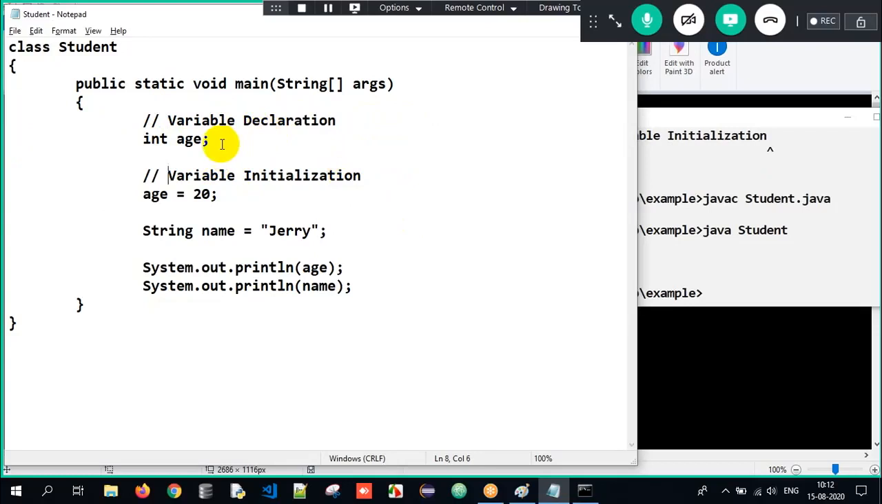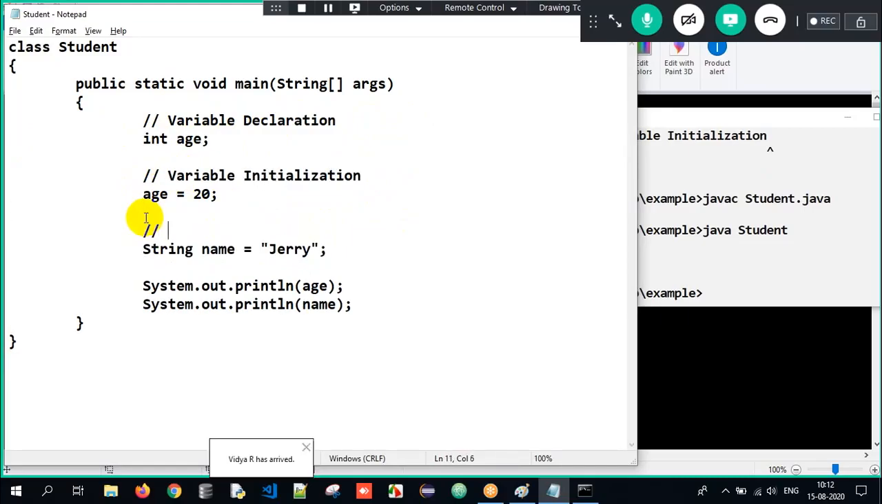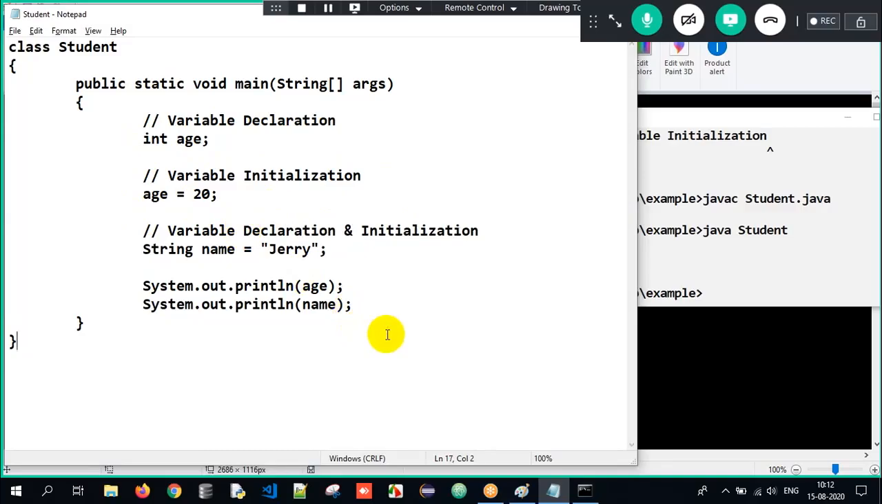Got the clarity? This is variable declaration, this is variable initialization, and this is declaration and initialization. If you want, you can write it down over here, the entire statement: variable declaration and initialization. Got the clarity? This is all about it, guys. First line is a declaration, second is initialization, and then declaration and initialization.